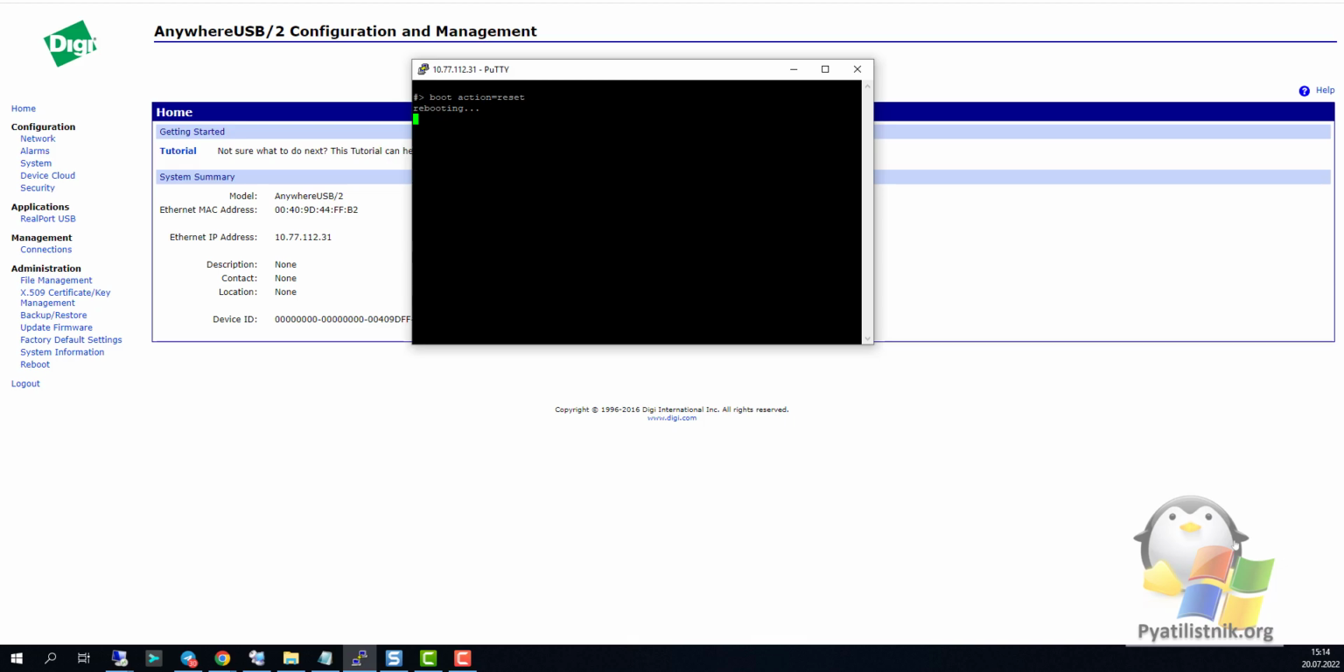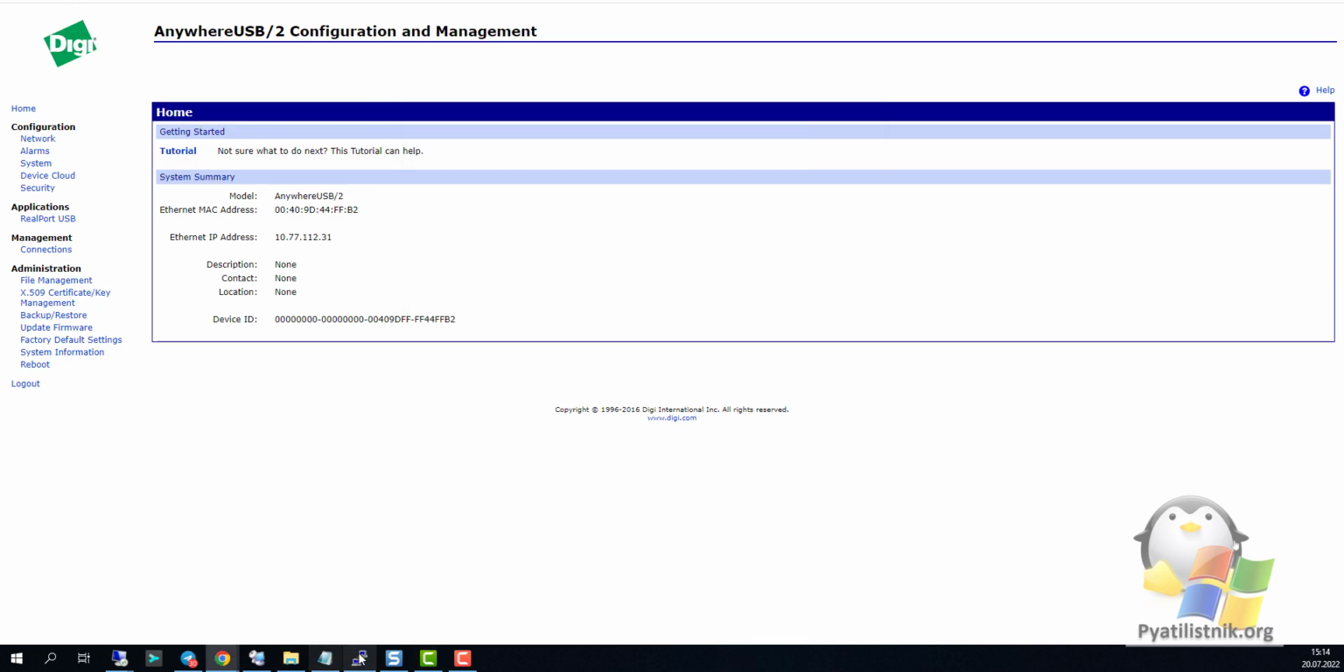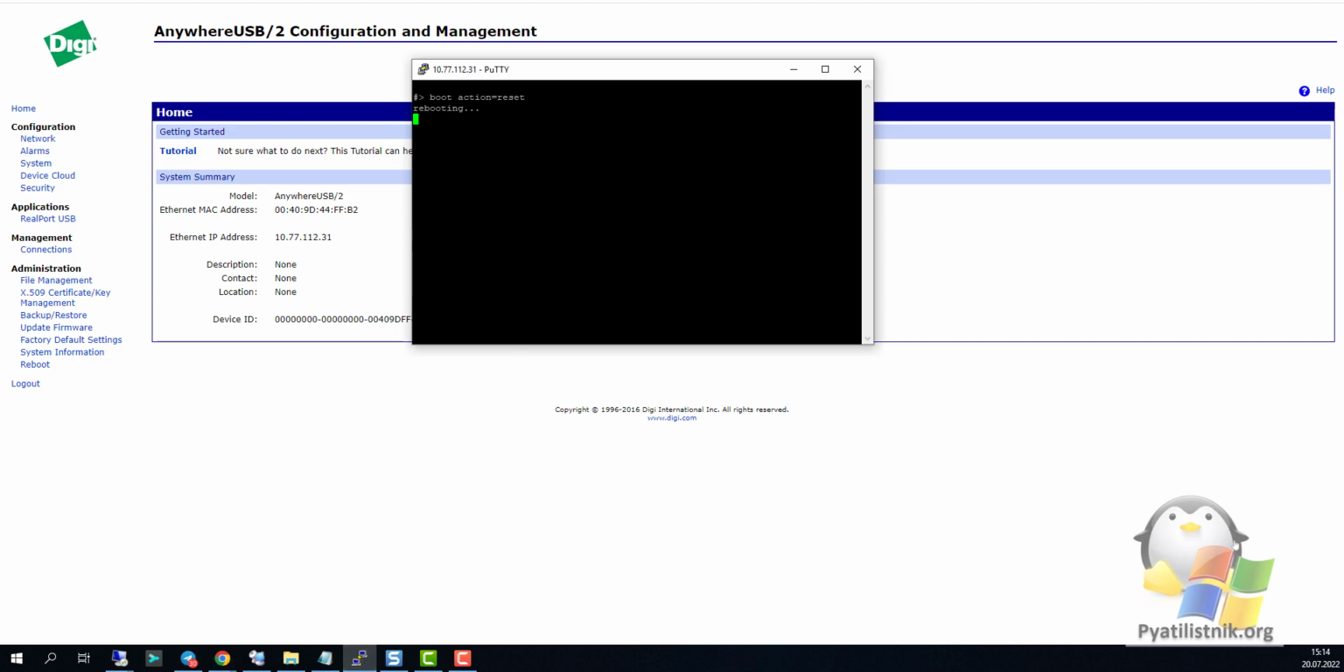I hope that this note was useful for you and you can now manage your USB router in different situations. Which method you will use depends only on your convenience.